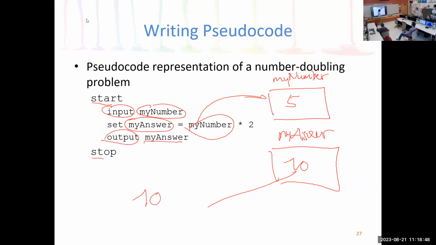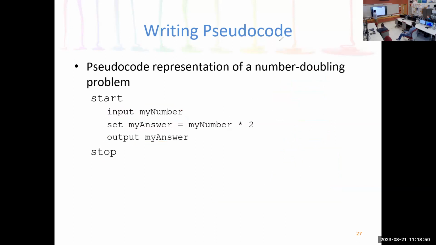Now think about this one here. Remember about pseudocode, everything is quite the same with the following format. You have a start and stop. Every program normally has two major components: you get the input, you do the processing, and you put the output.